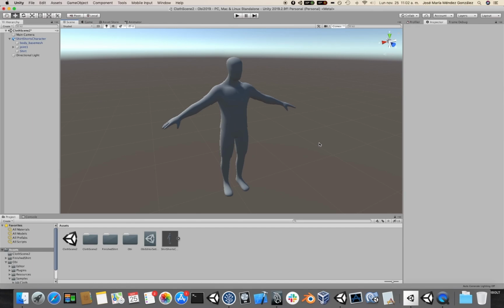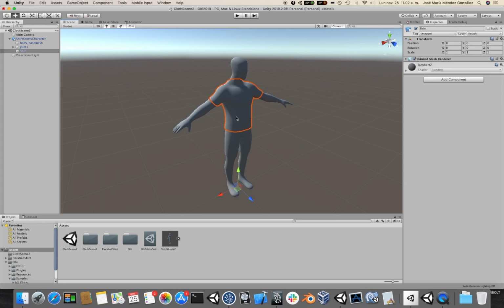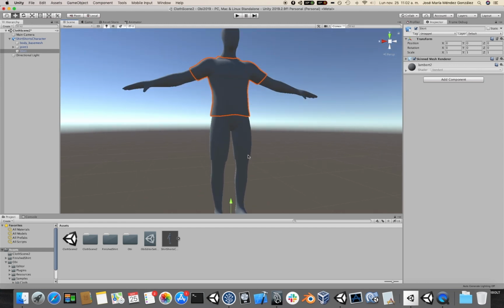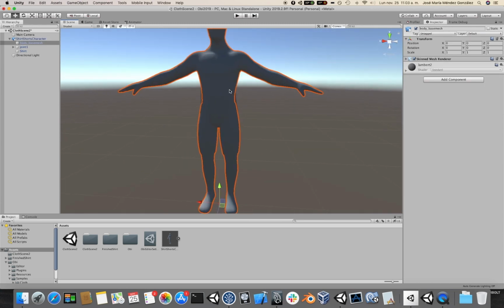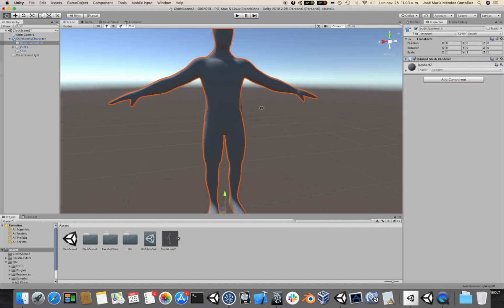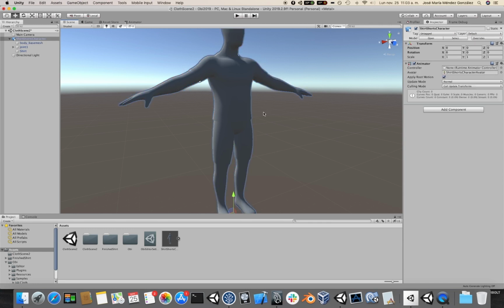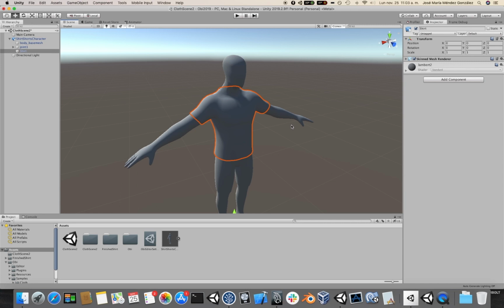Okay, so let's get started. Here I have my character. The shirt mesh is a separate mesh from the body, just for the sake of demonstration. If it was part of the same mesh, the setup would be basically the same. This character also has some pants, which are part of the body mesh, and that we will set up in a following video so that you can see the differences between both setups. But for now, let's focus on the shirt.